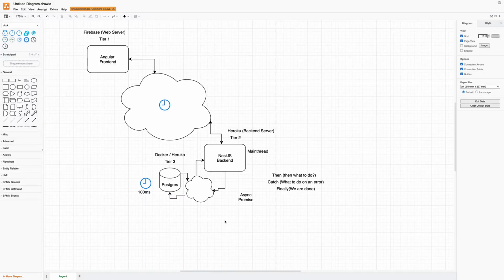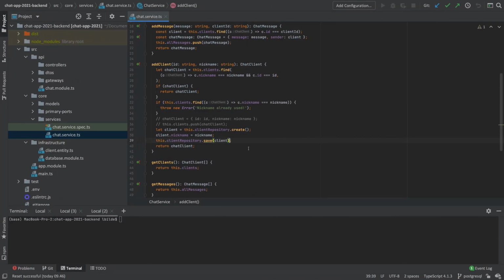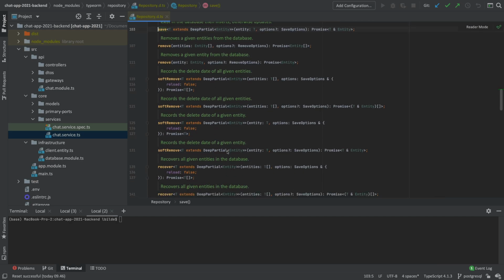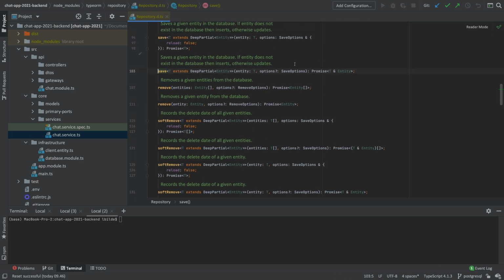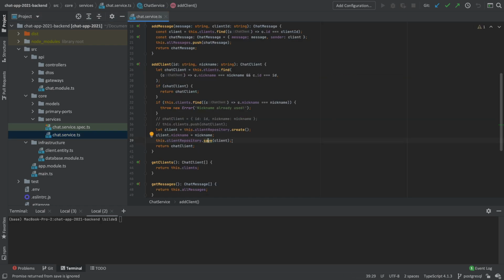So now we know what promises are in theory. Let's try and use it in practice right here. We are inside our backend again, inside the chat service, and this is where in the previous lesson we actually tried to use this client repository and did the save. Now this is a promise actually being returned, and if you Ctrl-click it, you can see that when we call the save, we're actually going to end up returning a promise right here. So let's try and figure out how we can actually use that promise.